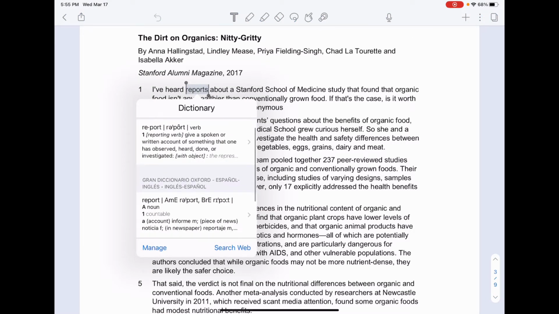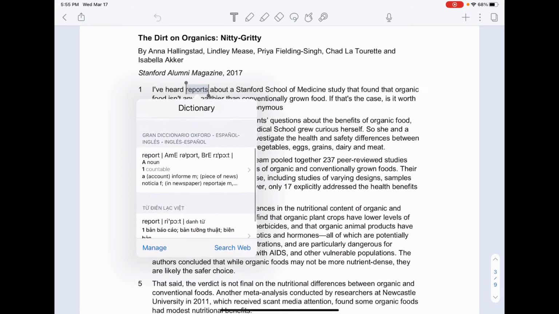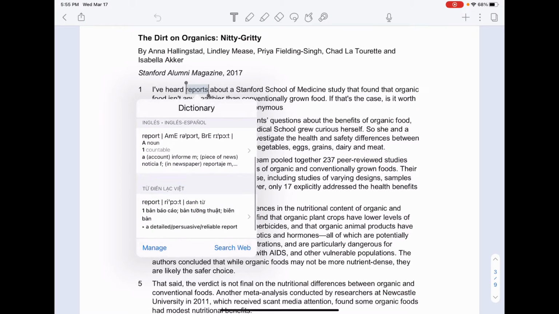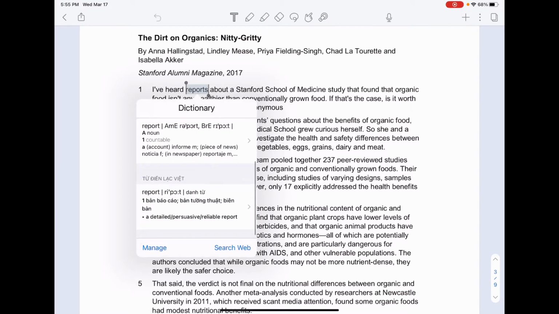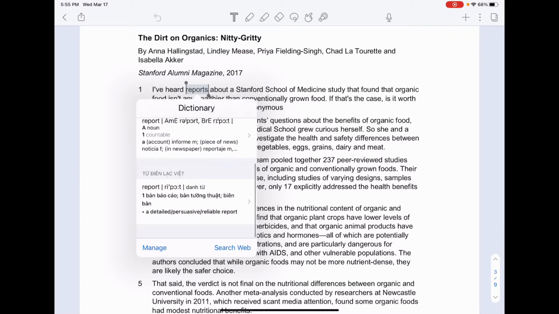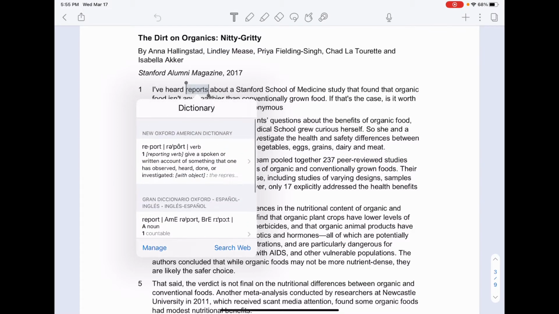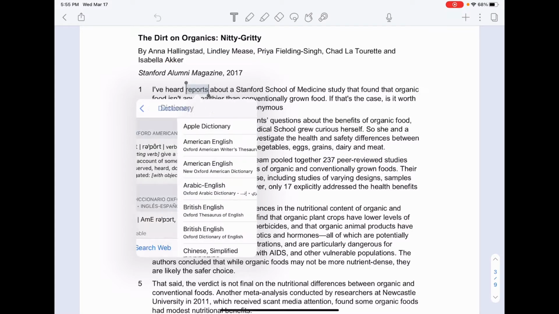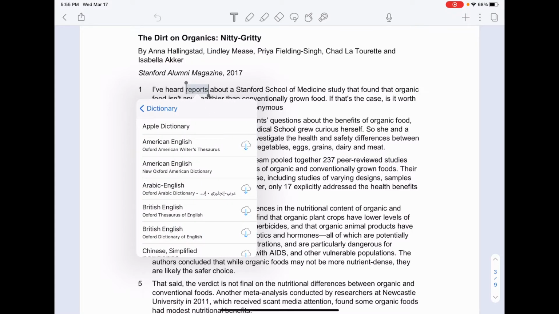Here you can see that there's a definition in English, but then there's also one in Spanish and in Vietnamese. To select the languages you want to be brought up whenever you define a word, in this dictionary window at the bottom left, you can see Manage. If you click Manage, here you can select the languages that are appropriate for your students.